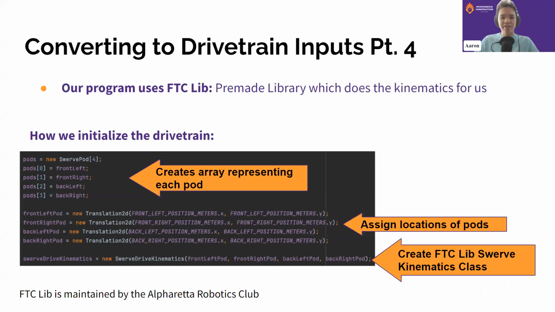Okay, so what does the code actually look like? In our program, we use the FTC lib, which is a pre-made library which does a lot of different things for FTC, including PID controllers and mechanism drivetrain stuff. In our case, we're using the Swerve Drive kinematics class, which exists inside the FTC lib. The way we use it is we first create an array representing each pod, which will be used later. Then we create 4 new pods with translation 2Ds. This translation 2D will allow us to assign the actual position of the pod on the robot, which of course, as I mentioned earlier, is used for the angle of the rotation axis. And then once we have those 4 pods assigned, we create a new Swerve Drive kinematics class that has the 4 pods inside of it.